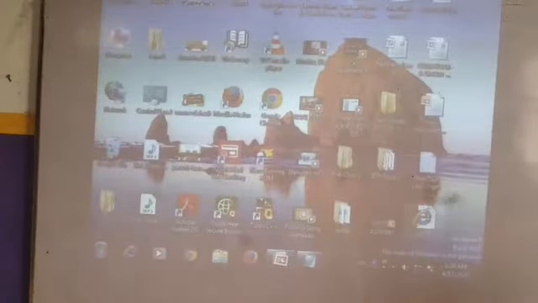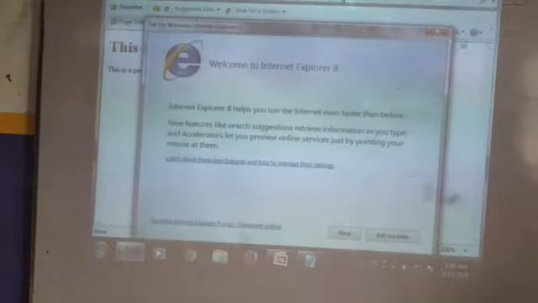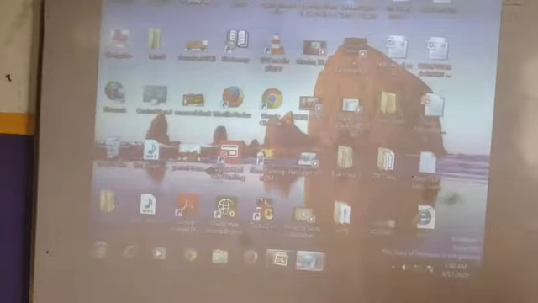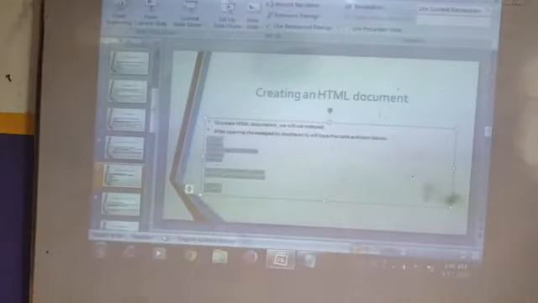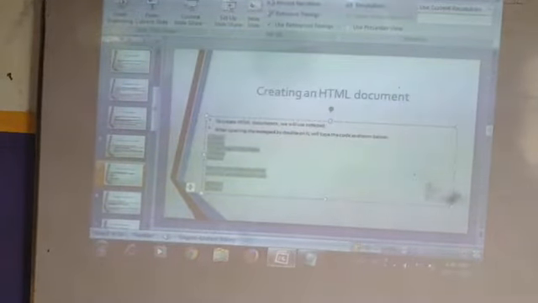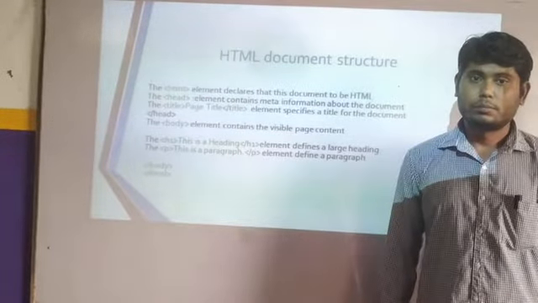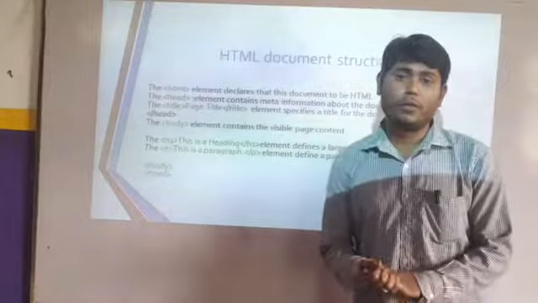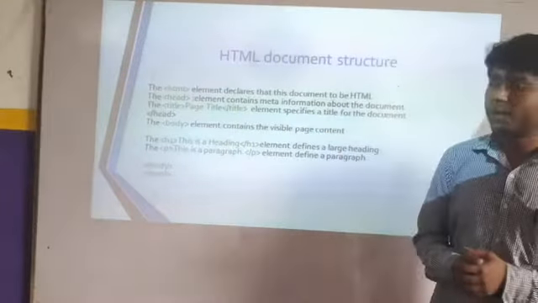After that you will find in our folder that the file has become like this. When you double click on it, we can view our HTML page in the internet browser. This is the heading, this is the paragraph. In this way we can create our HTML document very easily.